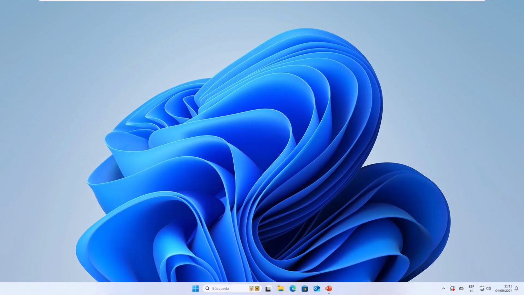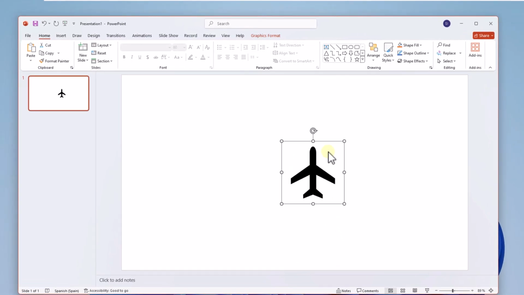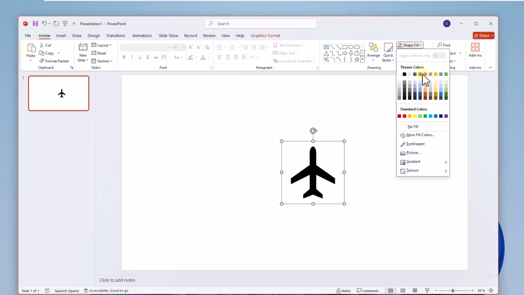Today in Solvetic, we will see how to change icon color in PowerPoint. We will open PowerPoint to see the icon to be modified. Then select this icon. There, open the menu, Graphics Format. From the option Shape Fill, select the new color to use in your icon.